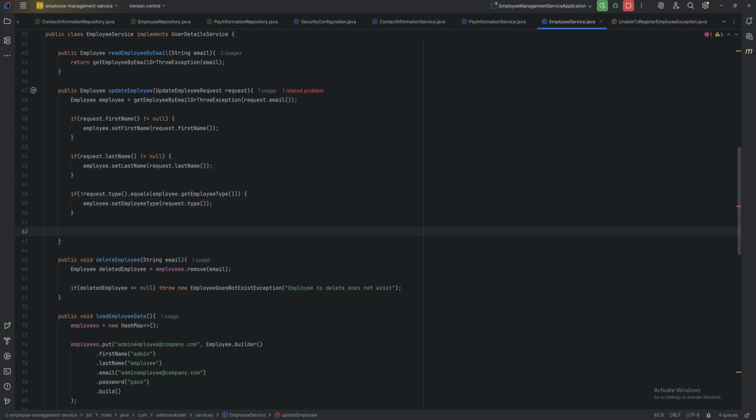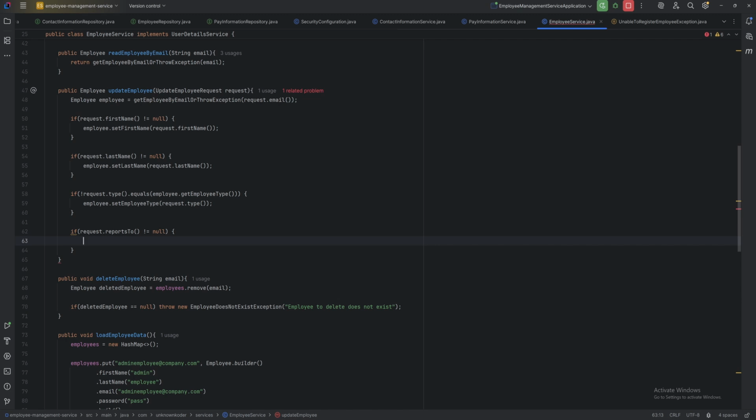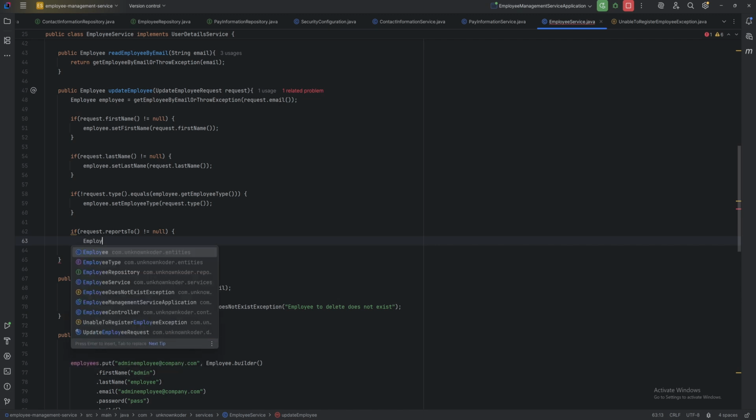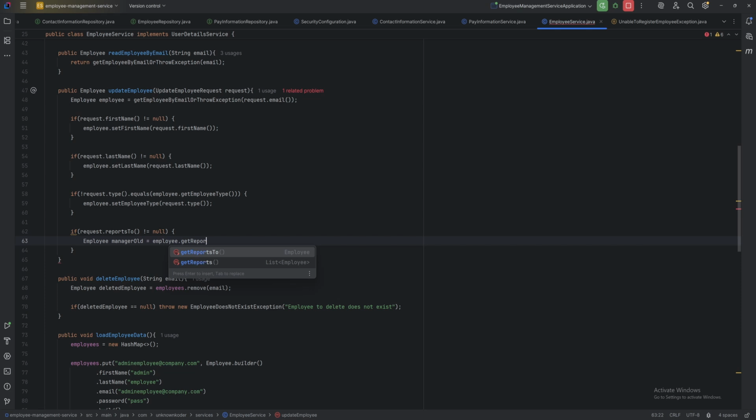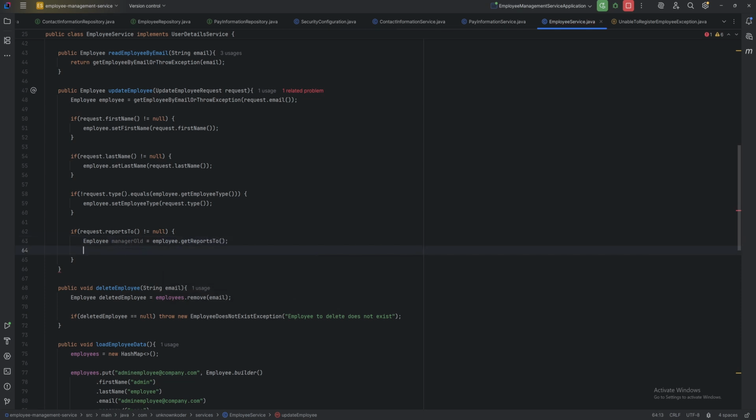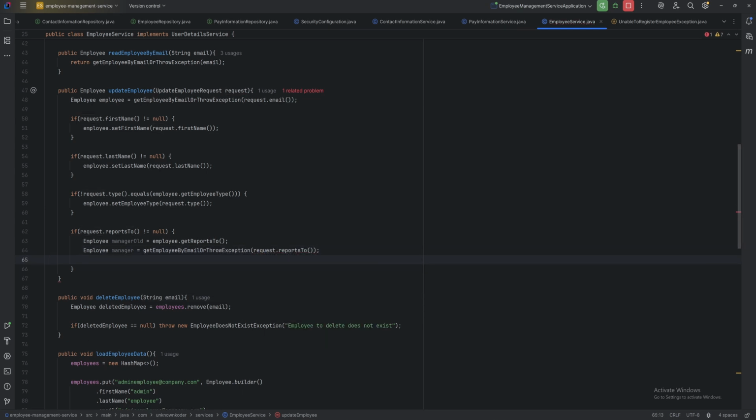Next, we want to check to see if reports to is not equal to null. This means that we're changing the employee's manager. So let's get the old manager by saying employee manager old is equal to employee.getReports2. We'll also say employee manager is equal to get employee by email or throw exception, because we want to fetch the actual employee object that is the manager, since all we're passing in is the string for their email. So like I said, employee manager is equal to get employee by email or throw exception. To the method, we'll pass request.reports2. We'll update the employee object by saying employee.setsReport to manager.